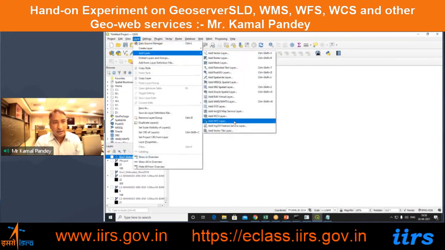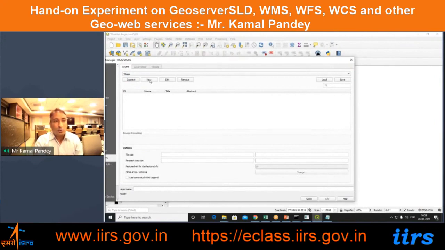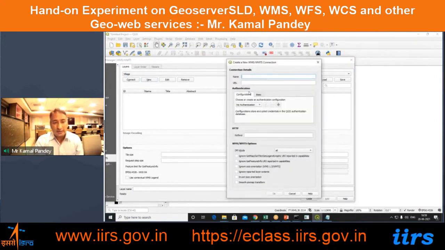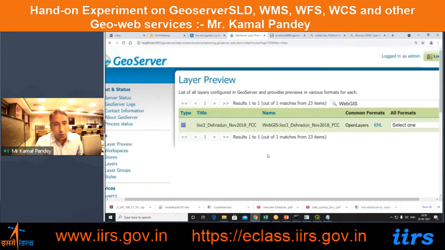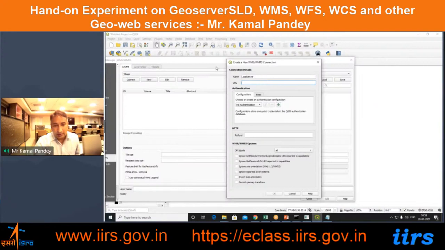Layer, add WMS layer. Now I will take that data set. New. You have to create a new connection. What is that new connection here? The new connection will be as a local server. Yeah, some name you can give, local server. Then here you have to give that URL which is created for this particular service. Yeah, WMS. Up to this WMS you have to give, but it will not take this localhost. Here you have to give the IP address. What was the IP address?